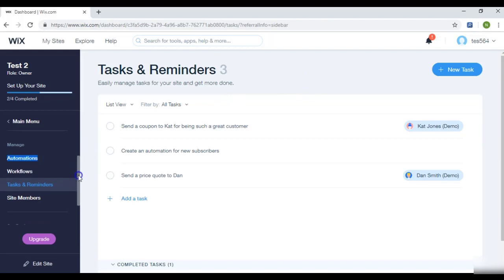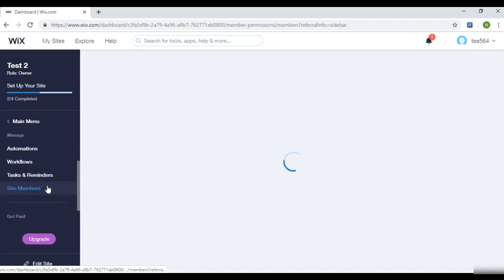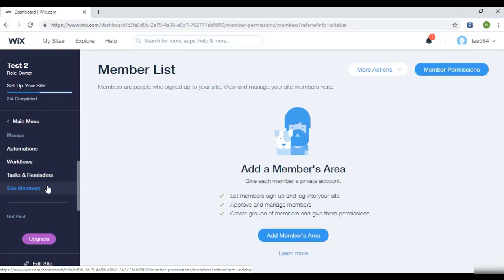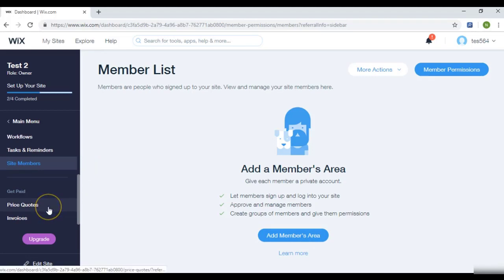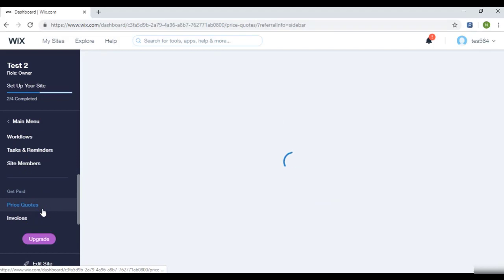Right here are site members. So anyone that is signed up as a member on your website, you will see it listed here on this page. This is a database of your members. So usually an individual will sign up on your website to become added as a member, but you can of course go ahead and add them yourself once you have added that members area, and this is the area to do that. Right here for getting paid, there are price quotes and invoices. I'll click here on price quote and we'll allow this to load.